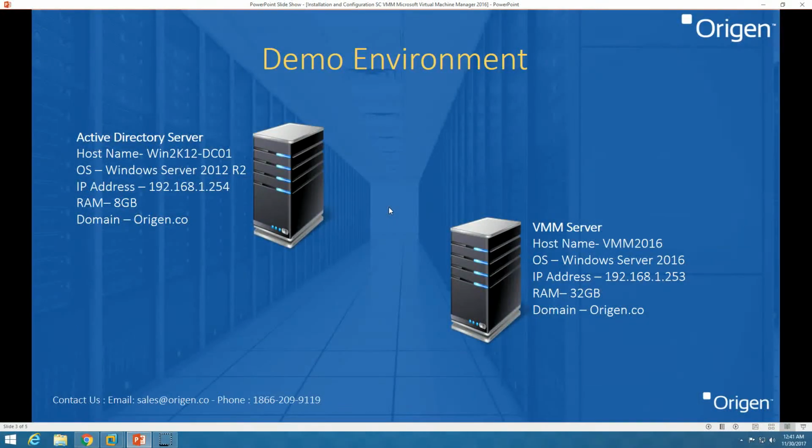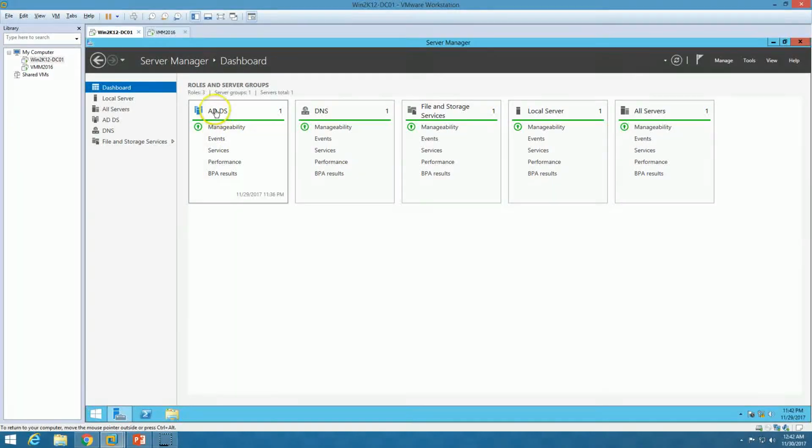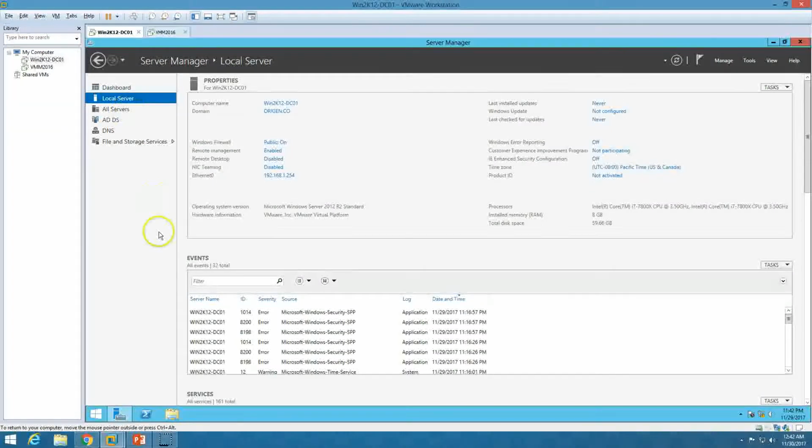So this is our demo environment. We are using two virtual machines in this demo. The first virtual machine is our Active Directory server, which is Win2K12 DC01, and I'm running the Windows Server 2012 operating system on this machine, and my domain name is horizon.co. Here's the machine. You can see the Active Directory and DNS roles are running on this machine, and if I go to local server, you can see the domain name is horizon.co and the server name is Win2K12 DC01.